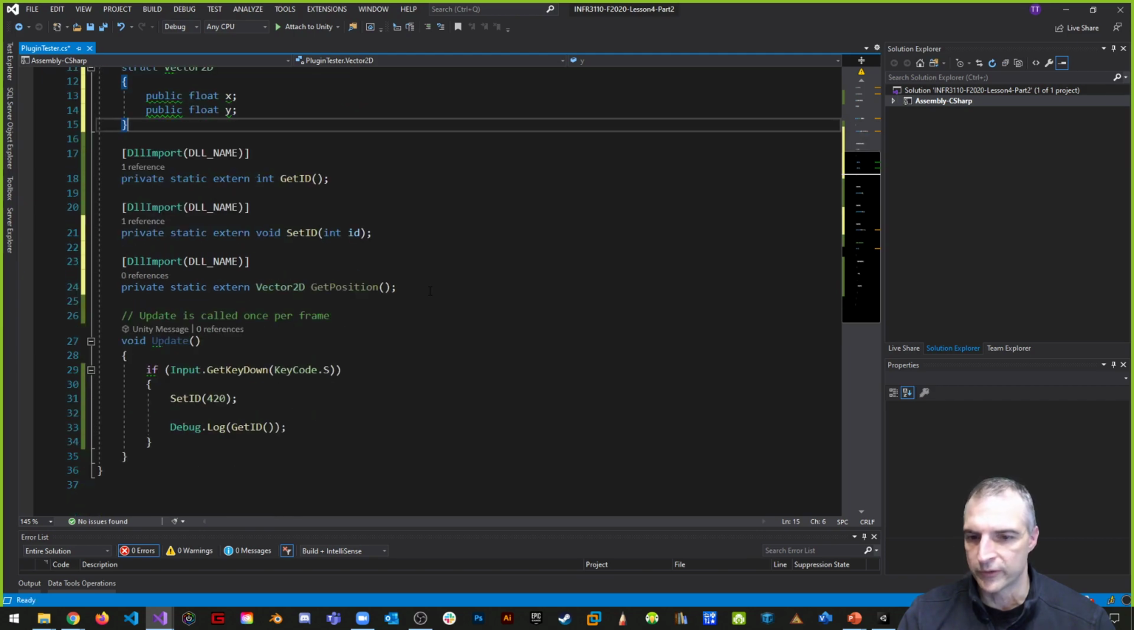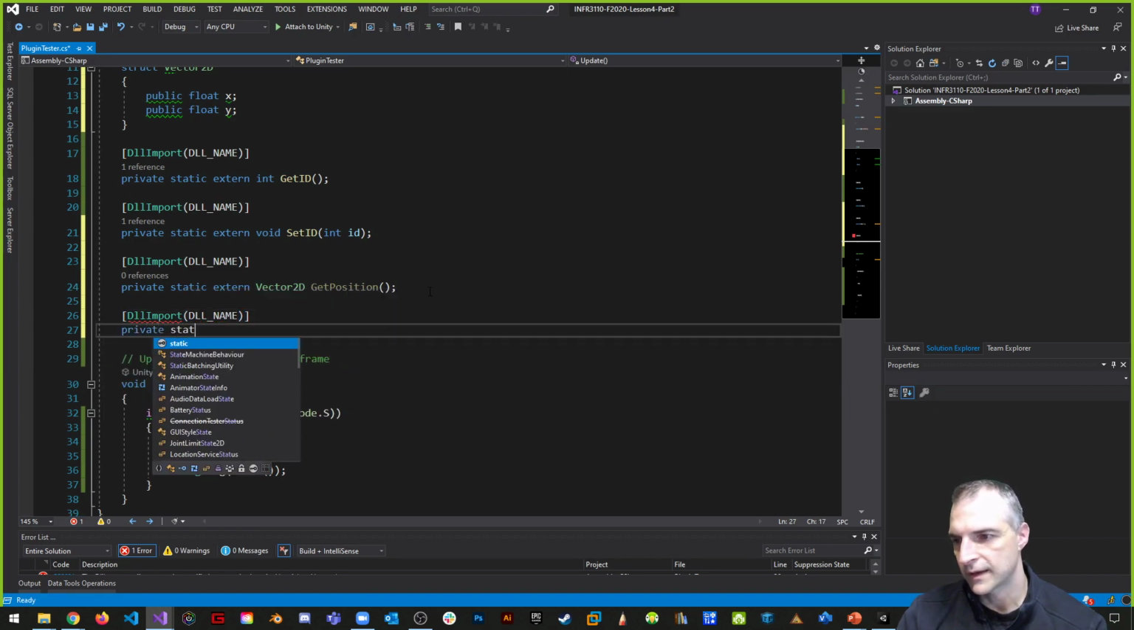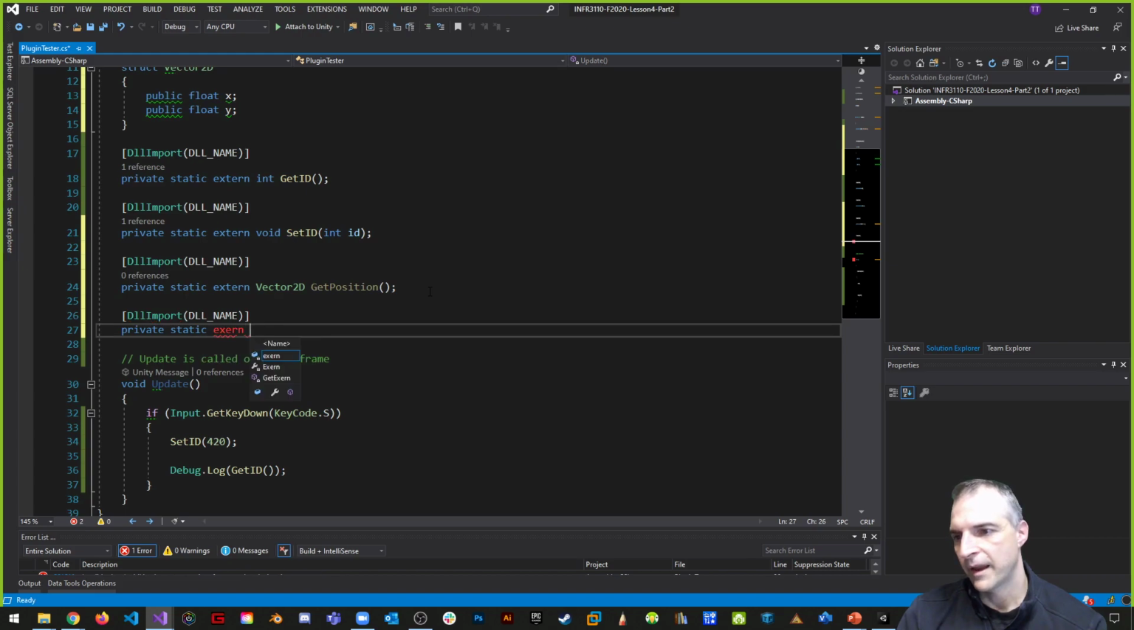Let's put both of them together because we're running out of time. Let's do the other side. So I'll say DllImport, DLL name. I'm sure you've guessed it. Private static extern, and we're going to say that it's a void, right? Because we're setting something. SetPosition, and we're looking for float x and float y.